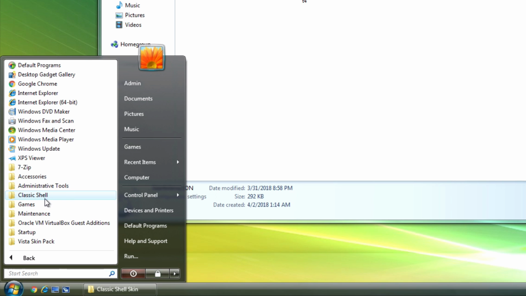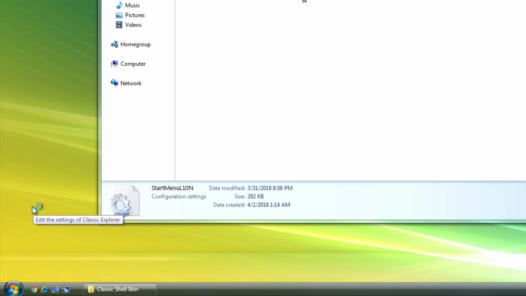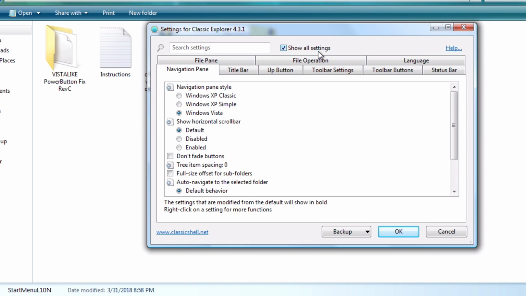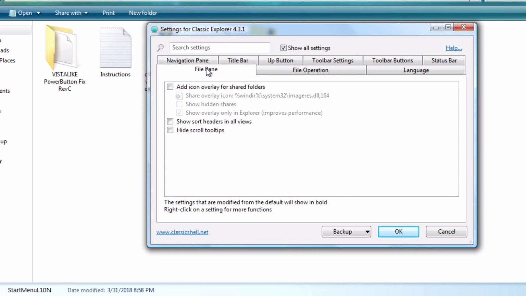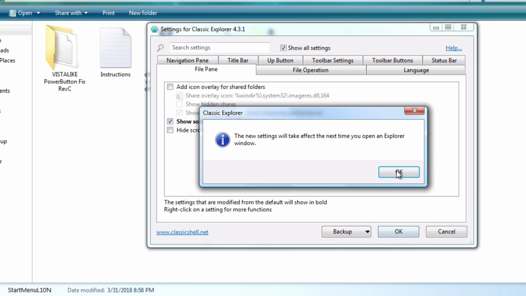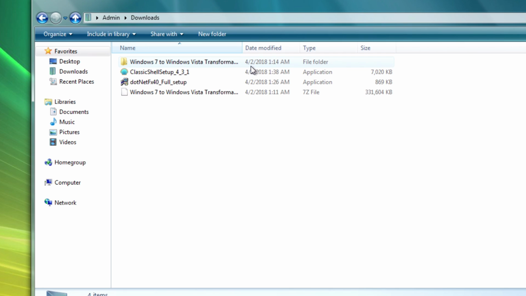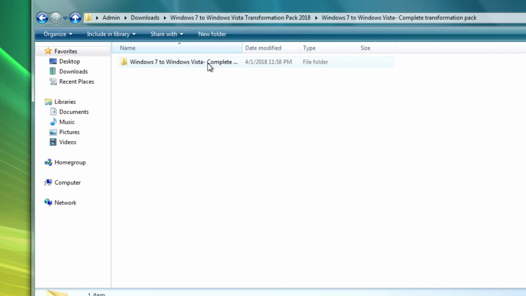So now what you want to do is go to Classic Explorer settings and click on Show All Settings. Go to the File pane tab, select Show Sort Headers in All Views, and click OK, because that is in fact what Windows Vista does. It shows the little headers here, no matter what view you've selected, which I prefer myself.